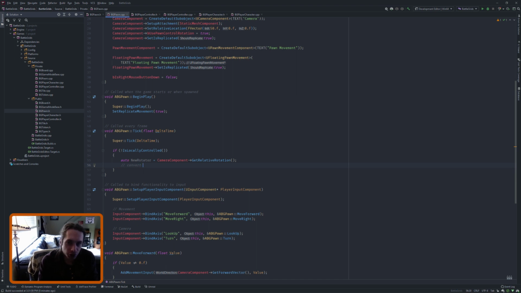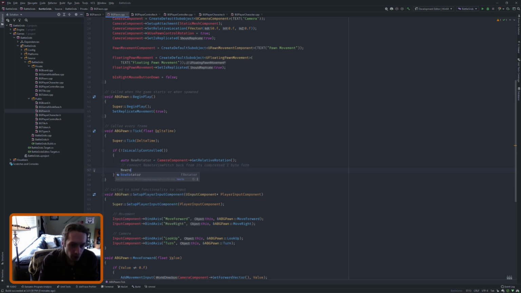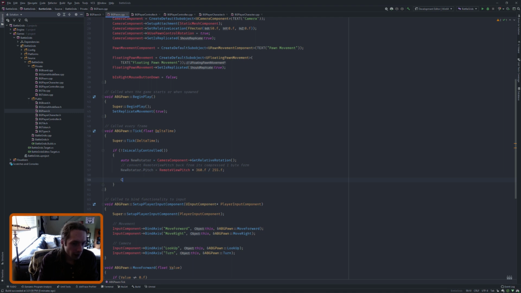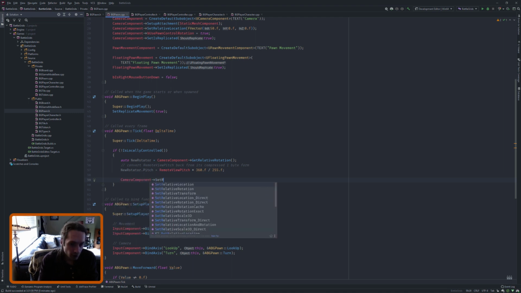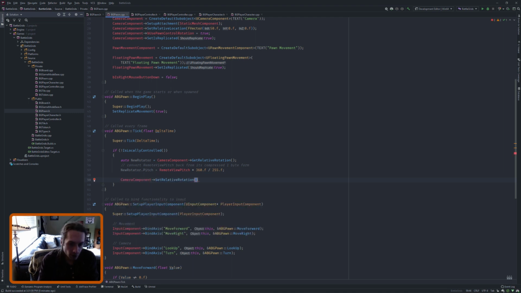I don't know, some interesting pun. Remote view pitch back from its compressed 1 byte form. We do new rotator dot pitch, remote view pitch 360, and then the camera component, we set the relative rotation to the new rotator.